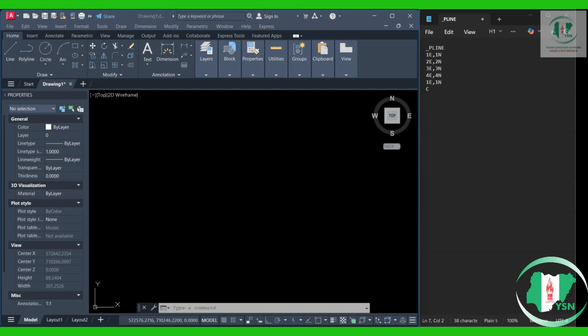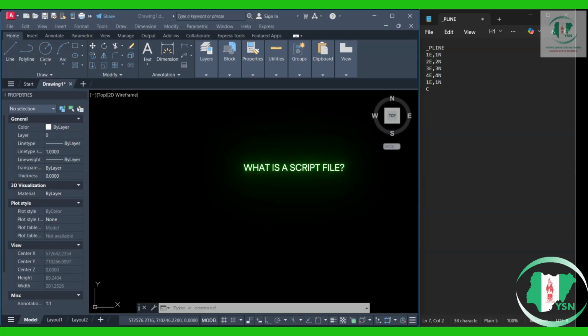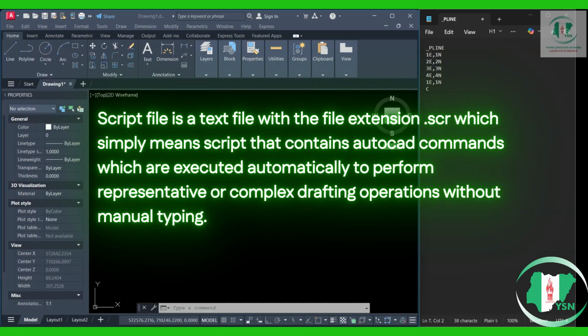So briefly, what is a script file? A script file is a text file with the file extension .scr, which simply means script, that contains AutoCAD commands which are executed automatically to perform repetitive or complex drafting operations without manual typing.